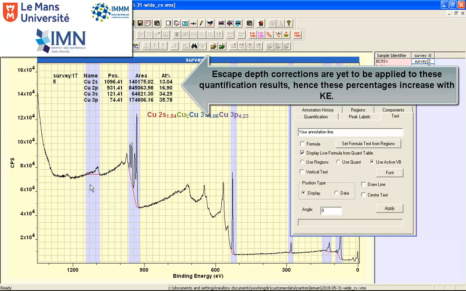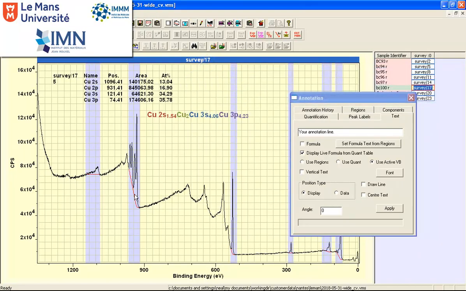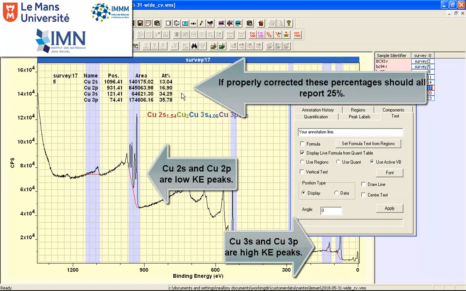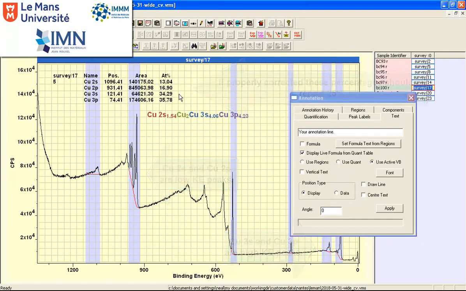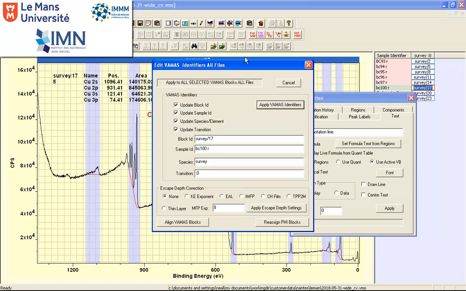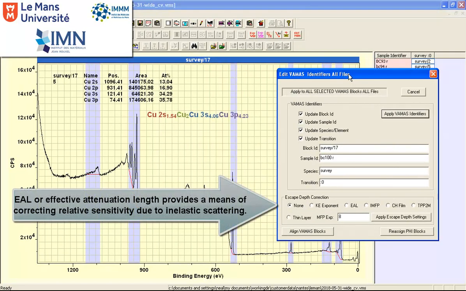So a set of regions are set up, low kinetic energy copper peaks here, high kinetic energy copper peaks here. The higher kinetic energy peaks are able to generate more electrons than you would expect relative to the lower kinetic energy because of the solid state properties of the material. And this is the function of the escape depth correction. We need to modify the Scofield cross-sections to allow for the fact that the sample will attenuate signal depending on the kinetic energy of the electrons leaving the surface.